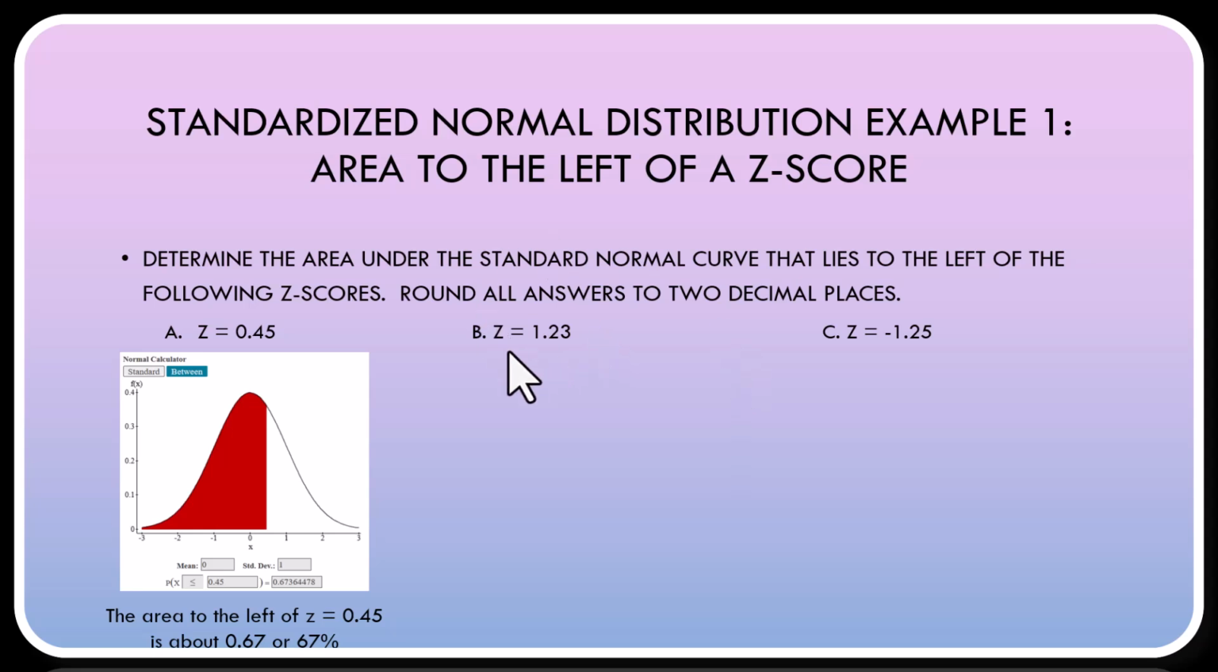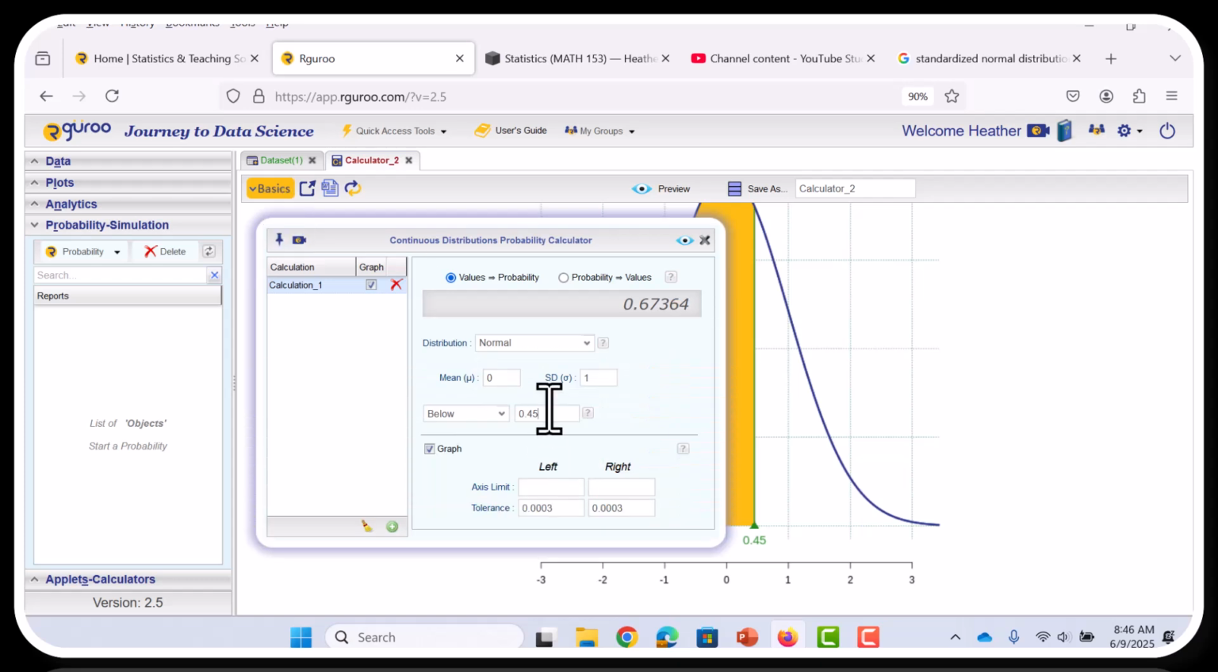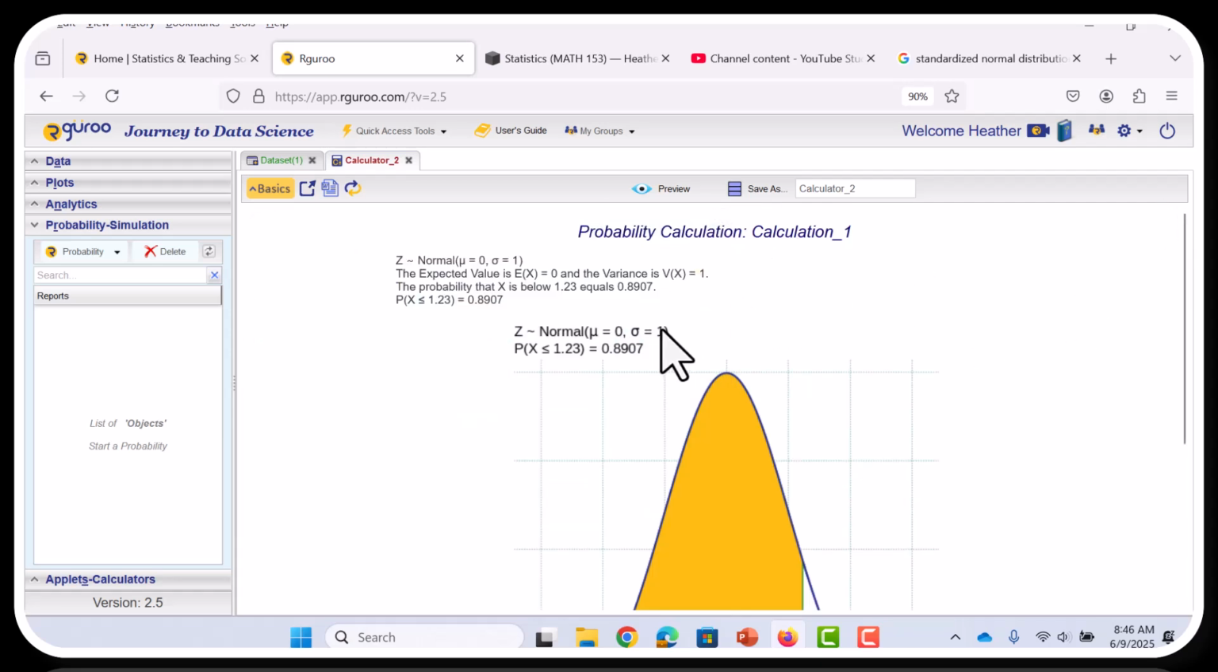So let's do the next one. This one, again, it's the same thing. We're still doing to the left of this z-score, but we have a different z-score now. We have z equals 1.23. So if I go back to this basics button, all I have to do is type in 1.23. I just have to change the value there. And again, I hit the little I. And so you can see the probability right here is 0.8907. So that's going to be my answer.